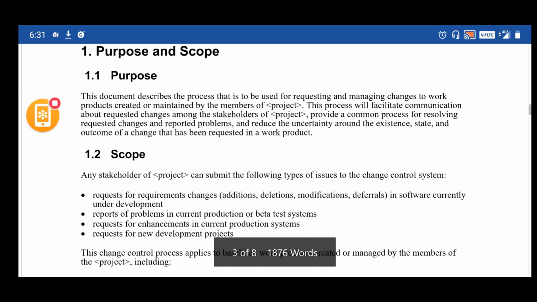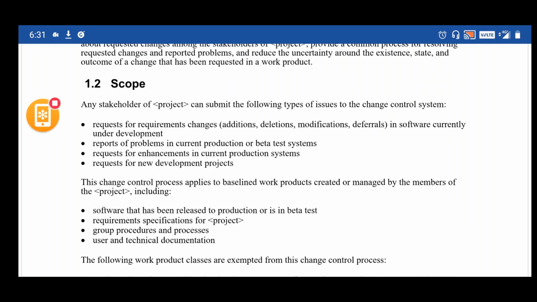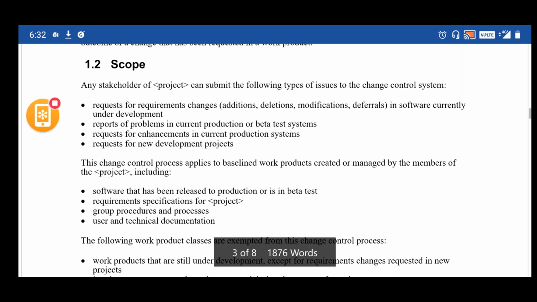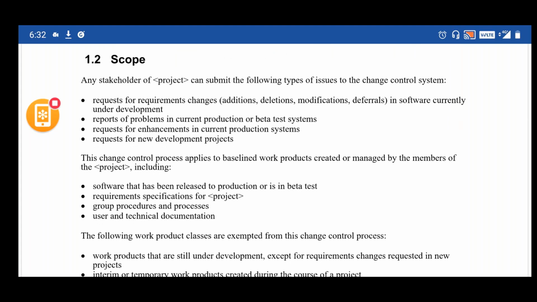When we talk about scope, any stakeholder can submit the following types of issues to the change control system. Requests for requirement changes, additions, deletions, modifications, and deferrals in software currently under development. Reports of problems in the current production or beta test systems. Requests for enhancements in current production systems. Requests for new development projects.